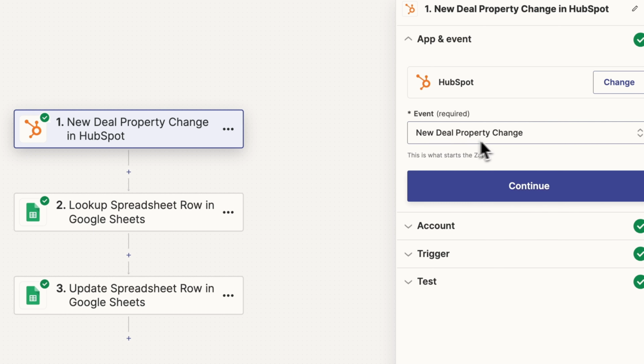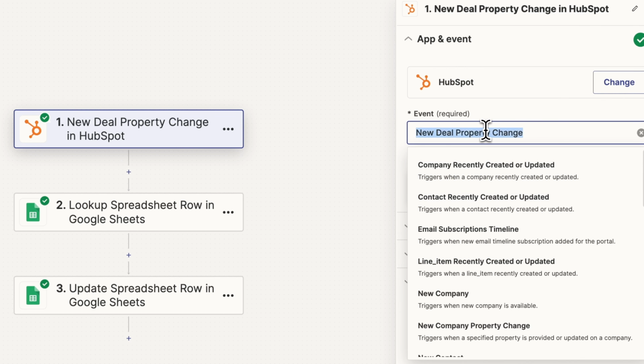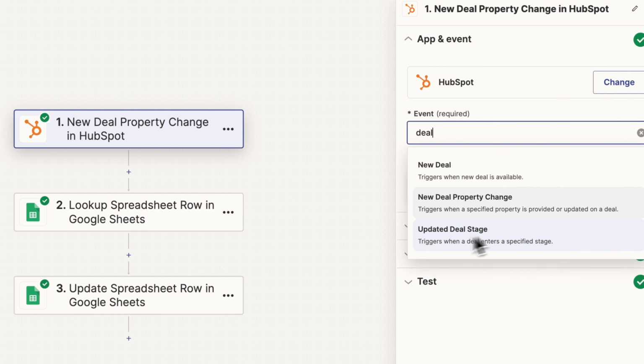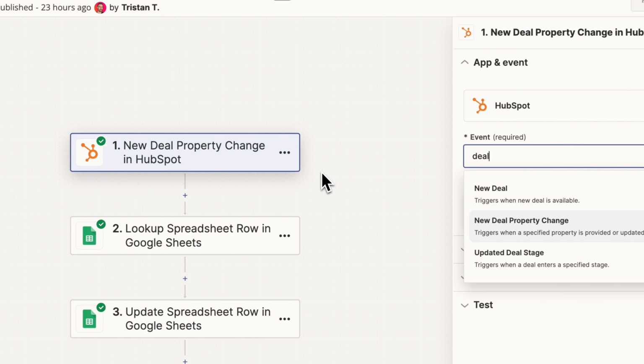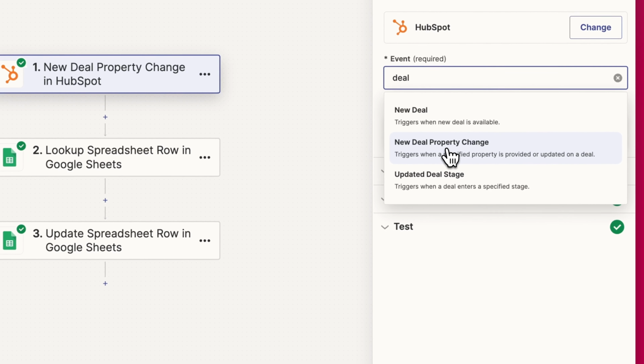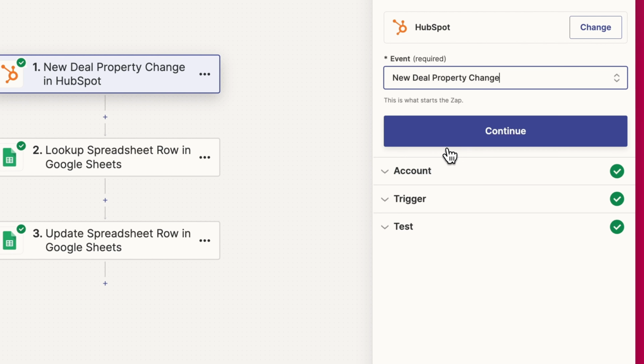So we select new deal property change. This is important because it's very tempting instead to select deal stage, updated deal stage. But this means you need to select a specific deal stage. And what we want to do here is trigger this Zap for every deal stage, not just for one specific deal stage. So that's why we're going to choose new deal property change instead.